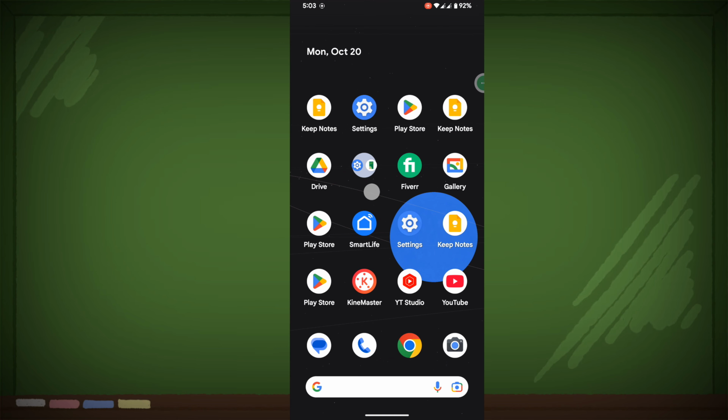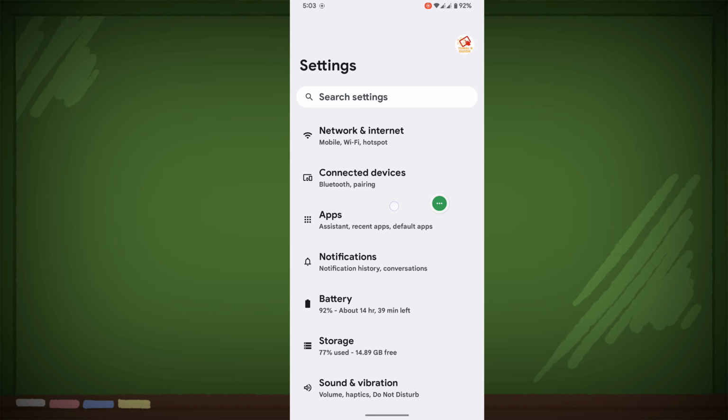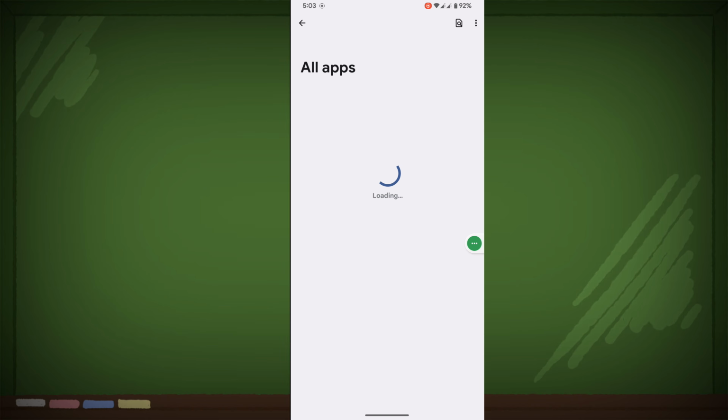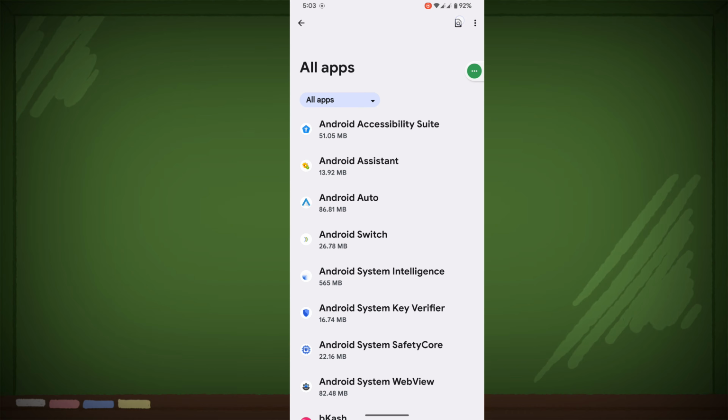In this video, I show you how to solve the gallery video not playing problem on an Android phone. For solving this problem, go to Settings, then go to Apps, then go to See all apps. Now search for Gallery.